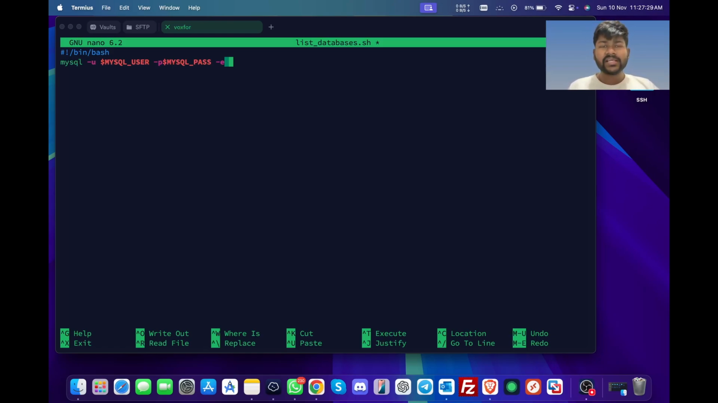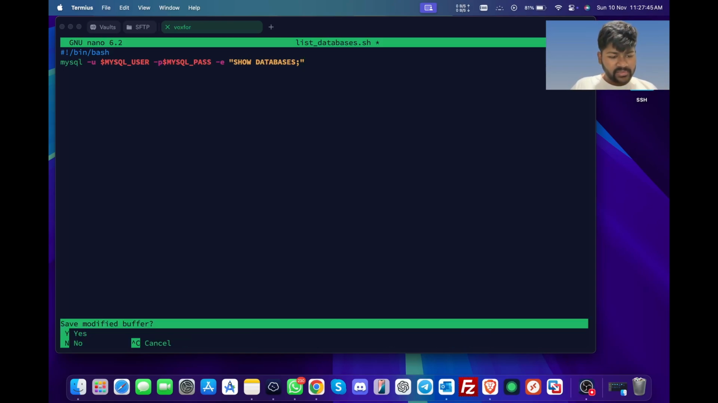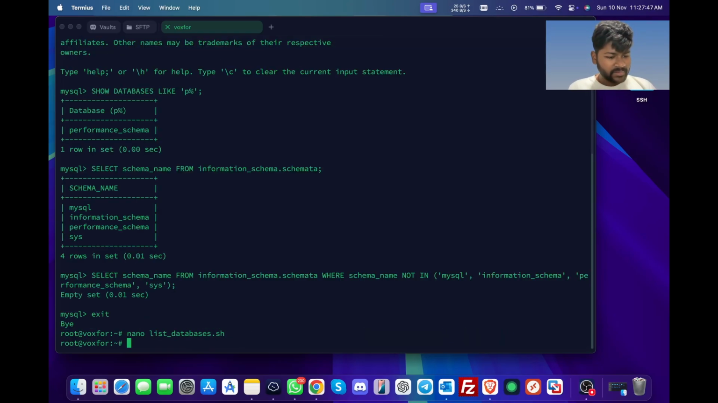And now after doing the -e, we are going to do show databases. And after putting in a semicolon and closing the commas, we are going to save the file. And after saving the file, we have to change the permissions and make the script executable.